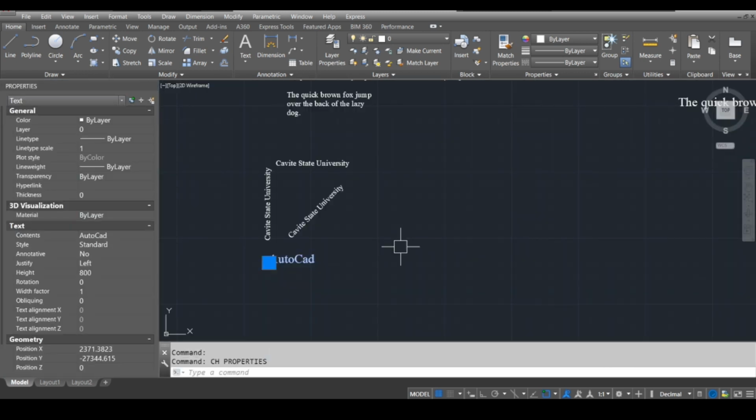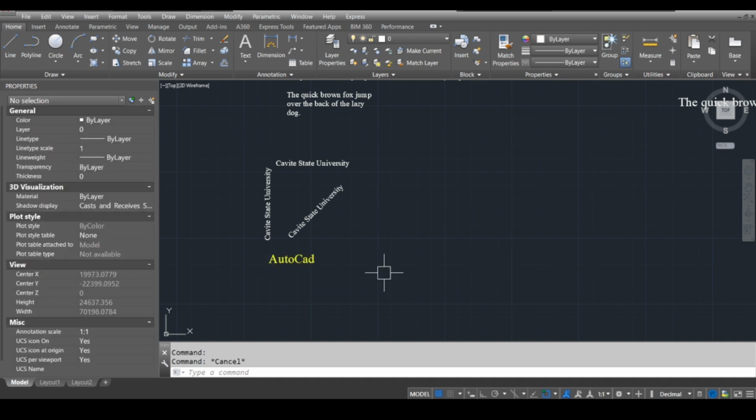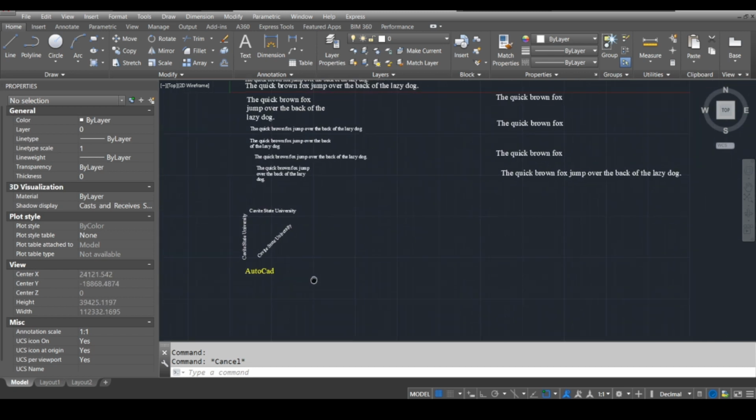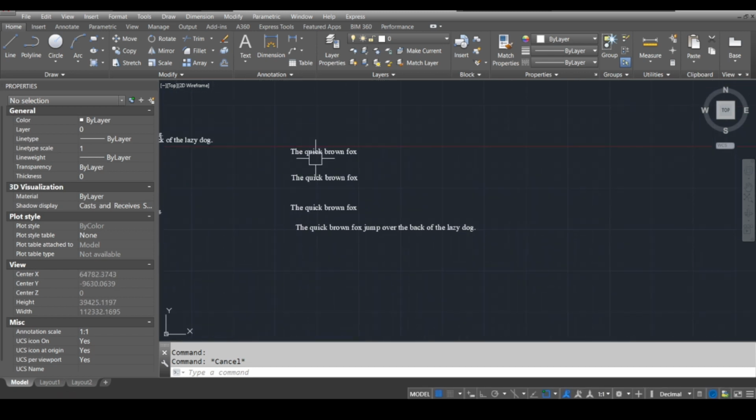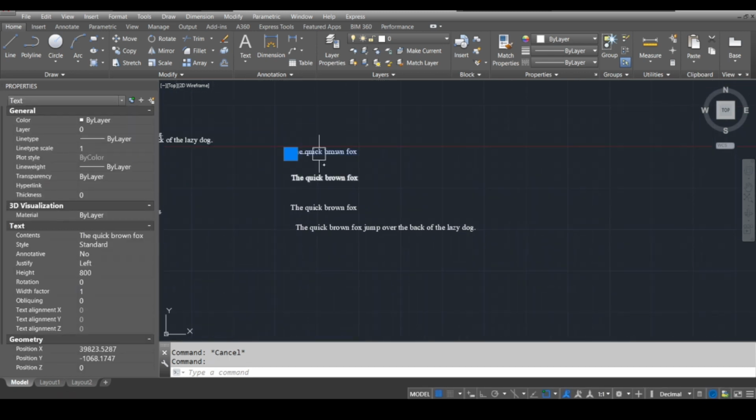Then from here, we can change its color. So we have here the properties. Color is by layers, so we can change it and turn it into yellow. Okay, so you can see. Let's try another example. Let's say this one, the quick brown fox.